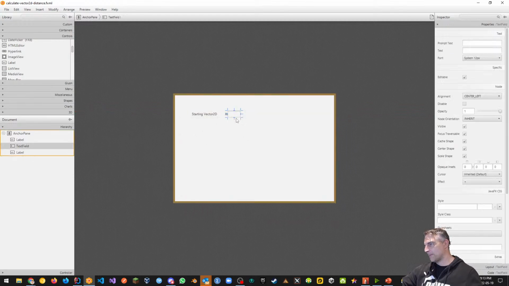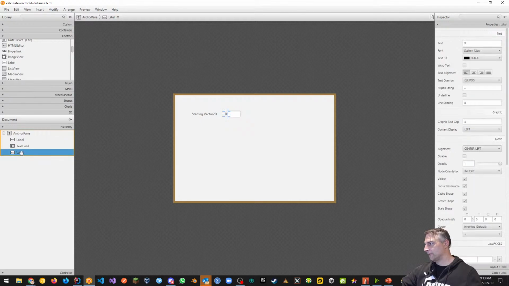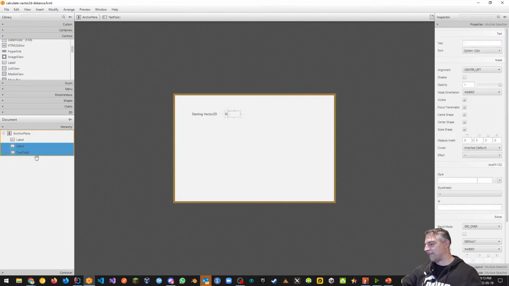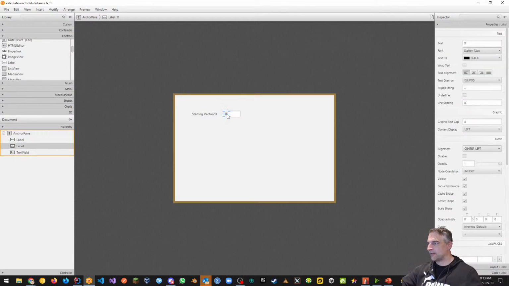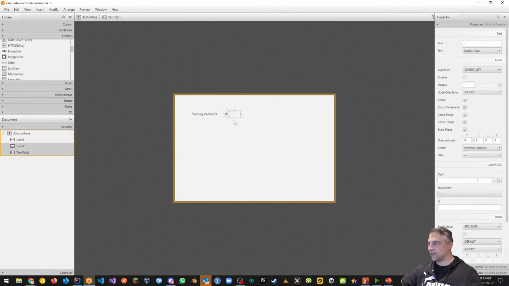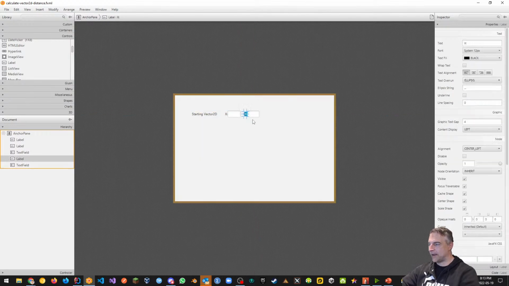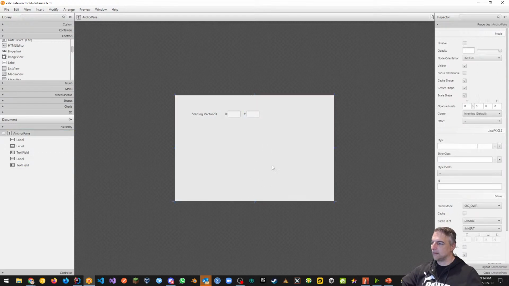I can duplicate them by dragging and dropping them. So here's my text field, and here's my label for the X. Typically what I like to do is put them in the order that I see them from left to right. It doesn't really matter here in the hierarchy because they're at the same level. But if I select these two things and press Control C, Control V, then I can have copies of them. So there's my copy. I can put that next to it like this, because I want X and Y coordinates in here.